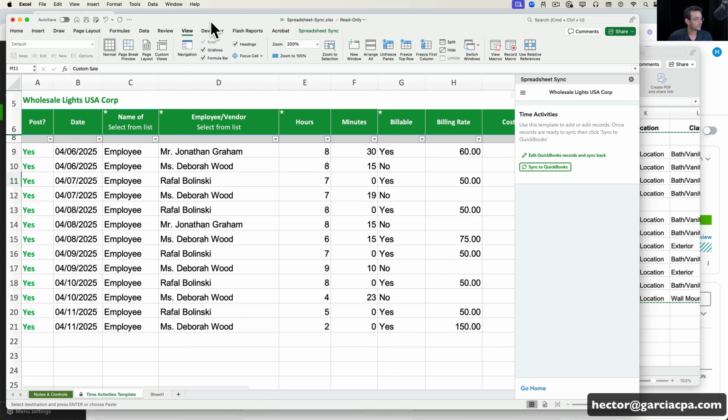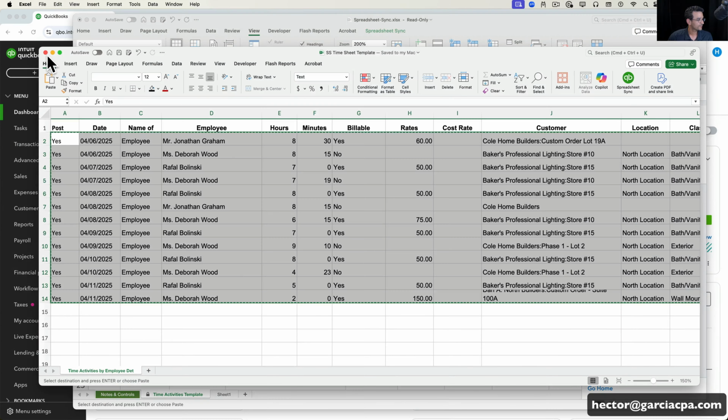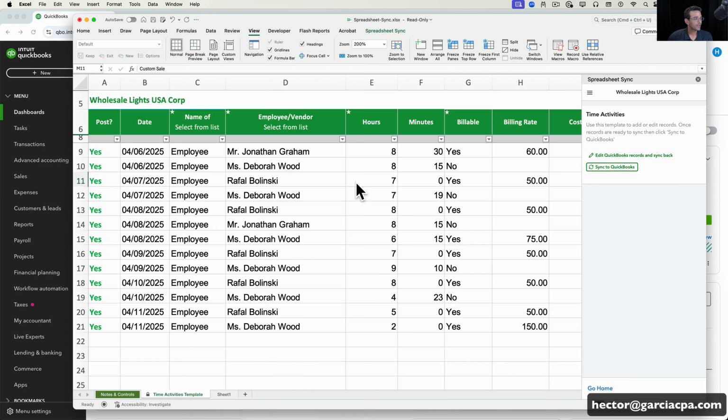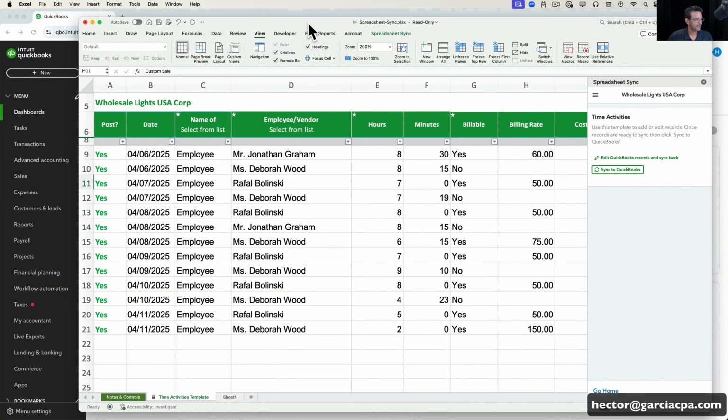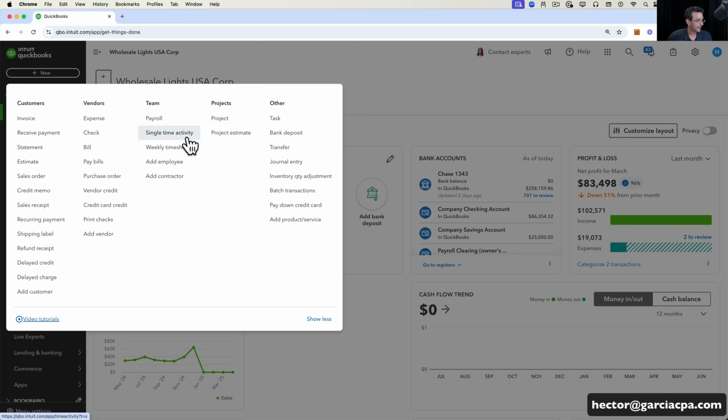Okay, now to also further kind of prove this concept, I'm going to go ahead and close the old spreadsheet, the template. I don't need that anymore. And we'll just focus on Spreadsheet Sync. I'm going to go back into QuickBooks here. I'm going to go into the timesheet.